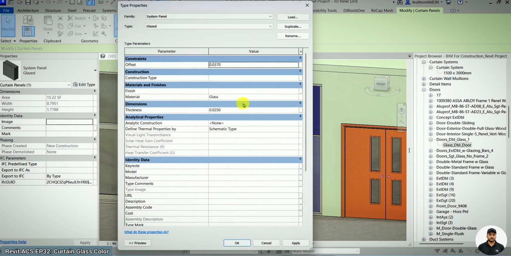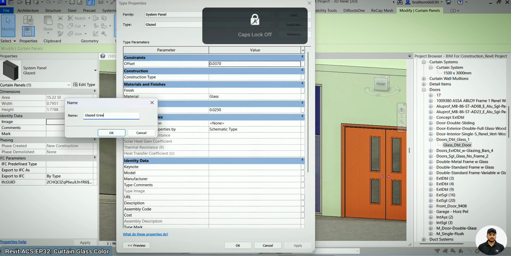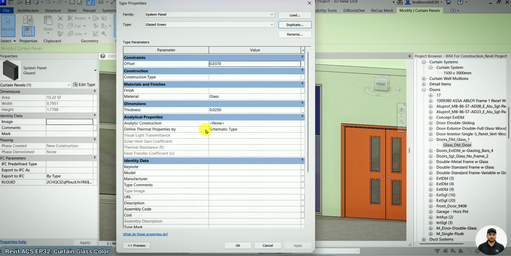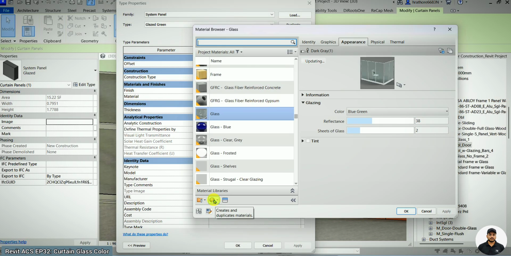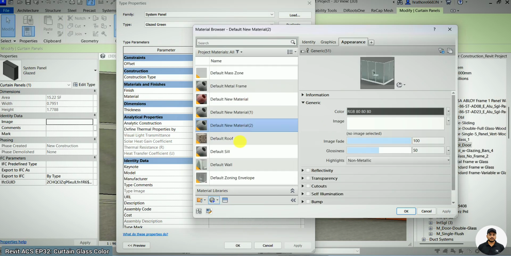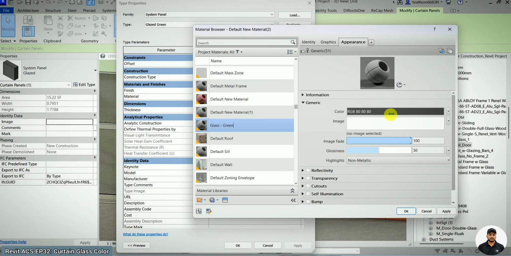This time again duplicate the material, duplicate, let's say green. Okay, again we will be going to material. So last time we duplicated the material asset, this time we will be creating without duplicating. So for that you have to create here, create new material. Okay, after that you will be renaming this one. Let's say we will be renaming this one as glass green. Okay, finish.